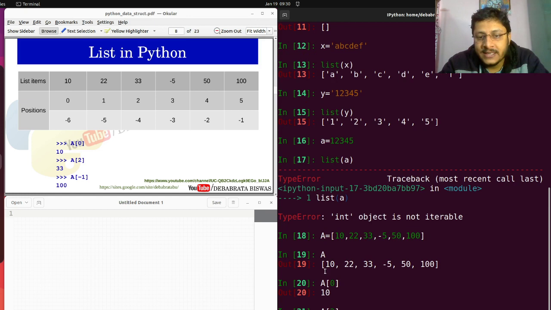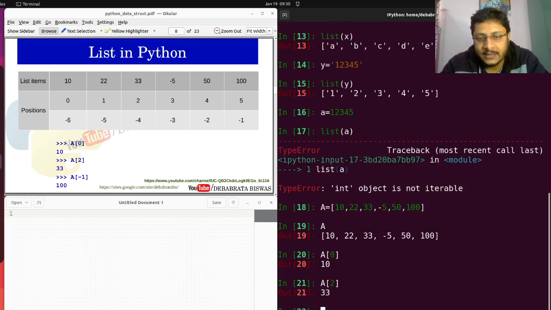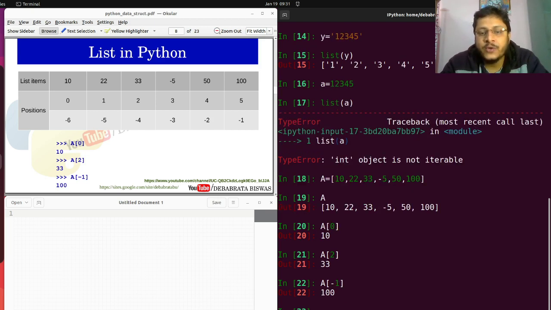A2 means this one is 0, 1, 2, that is 33, 33 it is showing. Now if we want to see there is a large list and we want to check what is at the last of the list, then we can just feed minus 1. This will give the end element or the last element of the list. So here it is 100.